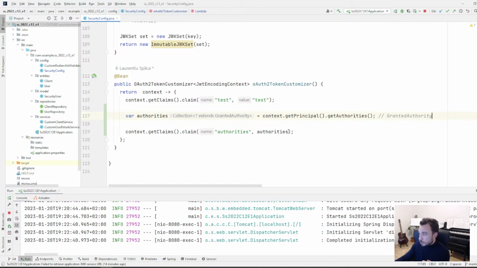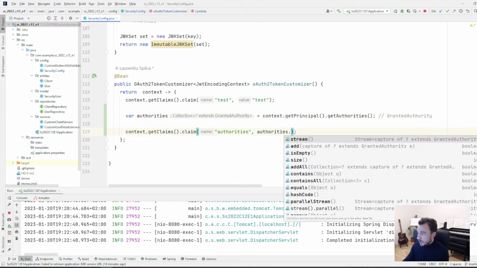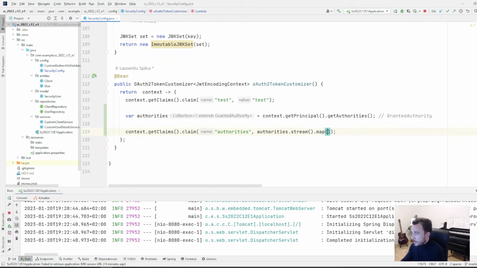So instead of doing that, I would like to change this collection of granted authority. You can see it's exactly what I said: IntelliJ is smart enough to show me here, into simple strings. So only get the name of the authority. So let's just say stream, map from authority to the name of the authority, and then convert this all into a list. So instead of having a list of granted authorities, we put a list of strings in the token. First of all, it will be easier to read them on the other side.